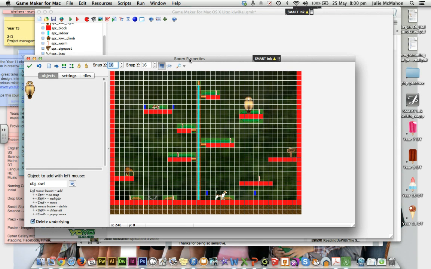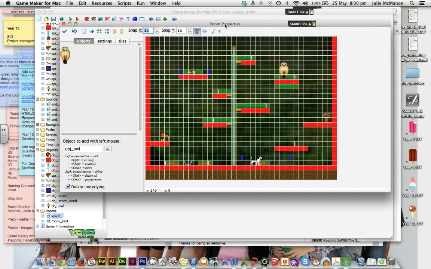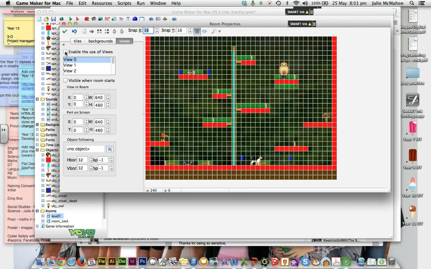So when we're in Game Maker, we have to open each room, and you do need to do this for every level. And under the Views tab, you need to tick Enable the use of views. Then you want to click Visible when the room starts. And what we want to do is then set how much is visible when the room starts. So in ours, we're going to have the width and the height to 320 by 240.